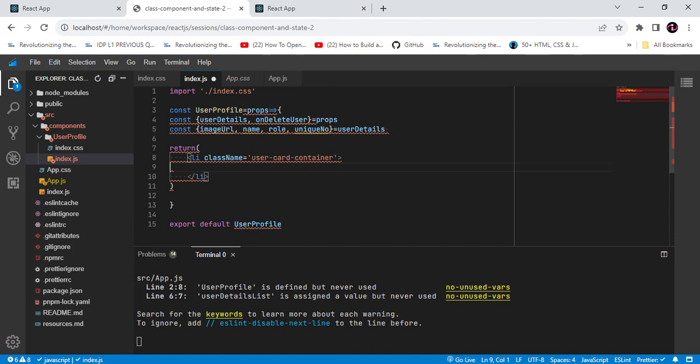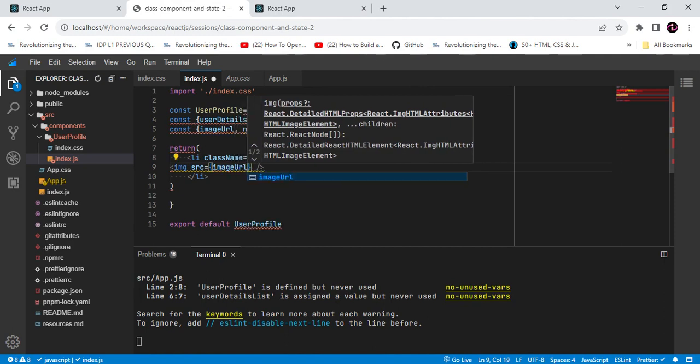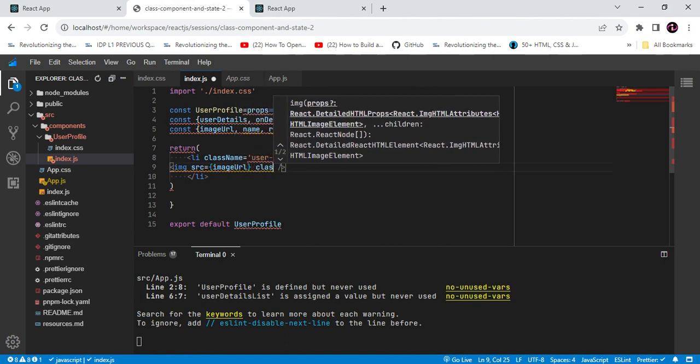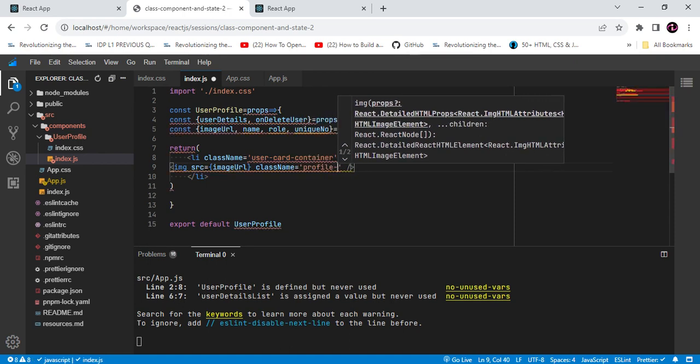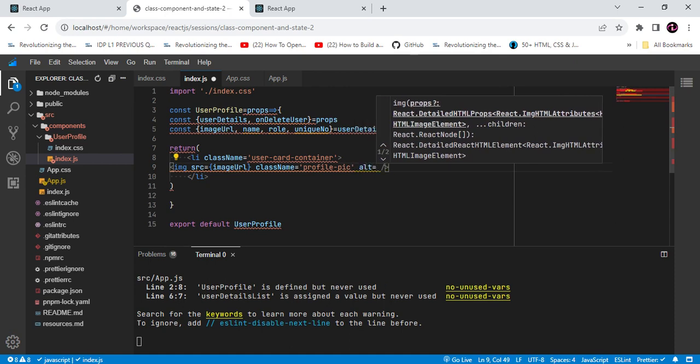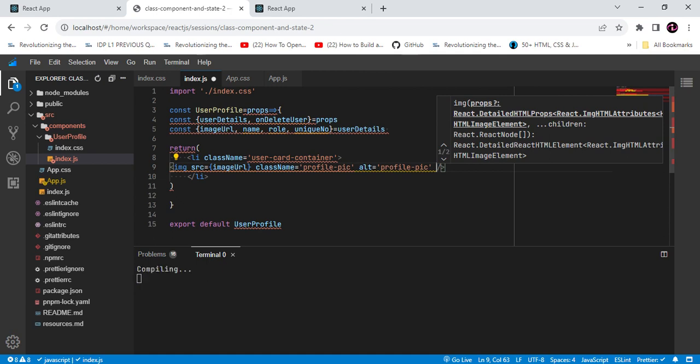So I'm implementing these things here, taking an image. In the image, we are accessing the image URL. We are taking the class name profile-pic, and taking an alt text, profile pic. Just save this one. Let us see what will happen.